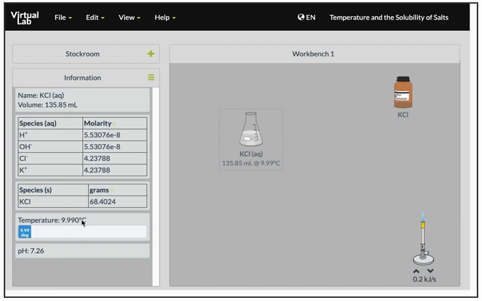So when I go to my data table, I will record 9.99 degrees Celsius instead of 10, because that's the actual temperature of this data point, right? And then I will record 68.40 grams of solid potassium chloride that remain in the flask. You'll notice that that went down, meaning more has dissolved. And then I will calculate how much has dissolved, right?